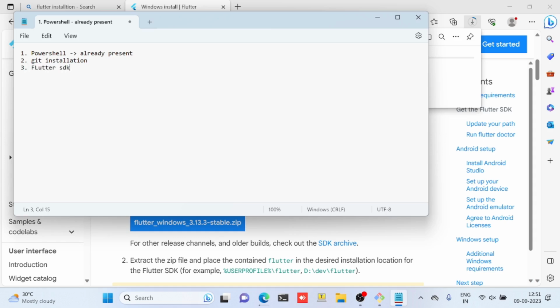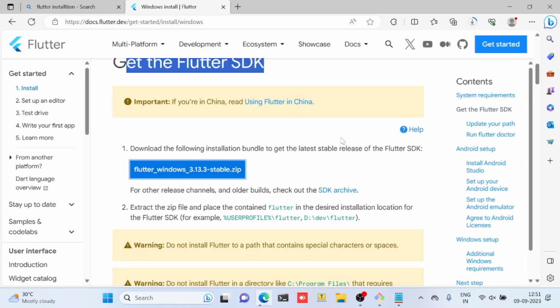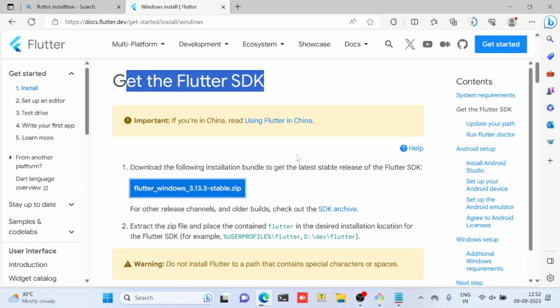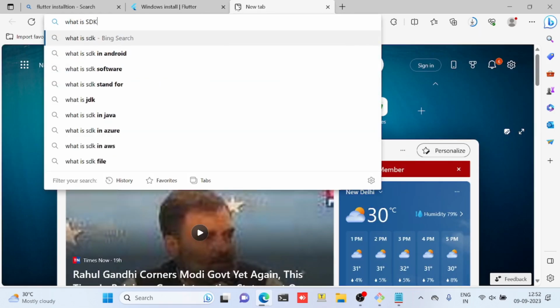SDK, if you don't know the full form, is Software Development Kit. It is basically for creating the whole environment for your project. This is required. Even when you create a Flutter program, a Dart program, or an app, there will be various files as well as directories which are maintained by this Flutter SDK.